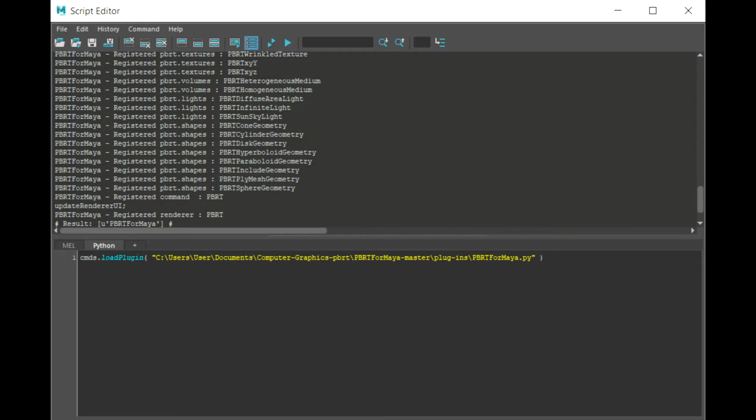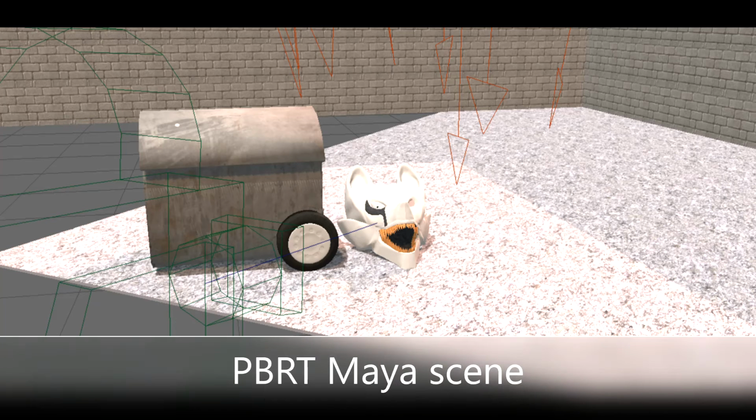Then I went into Maya and used the script editor. I entered this line of code which located the plugin and applied it to Maya. I then gave all the objects PBRT materials. Some appear as white, such as metal and glass, as they can only be viewed when rendering.